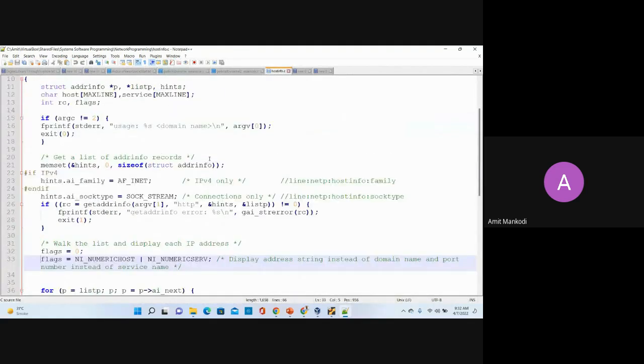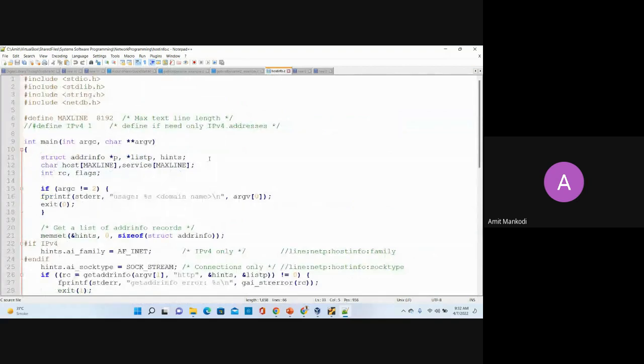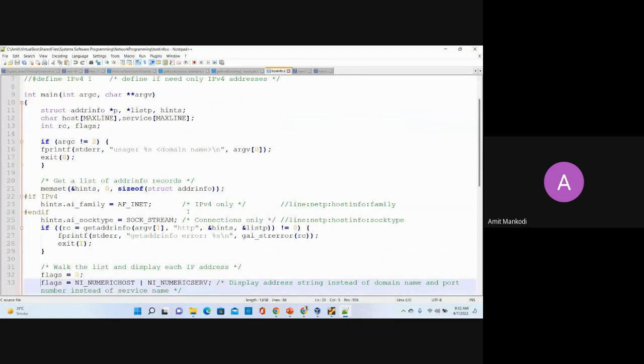Okay, so in this example, instead of using the get host by name, we are using the get ADDR info, and primarily, if you see this one, does everyone know what memset does? Basically we are assigning zero value to the whole structure, right? Basically we are nullifying the structure. That's what we are doing.